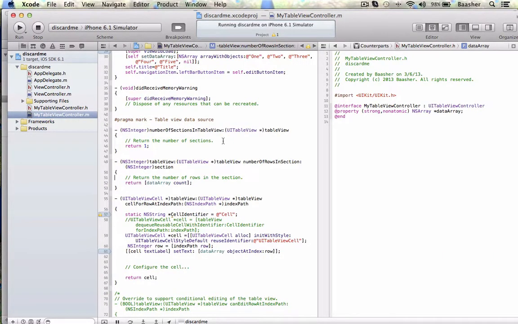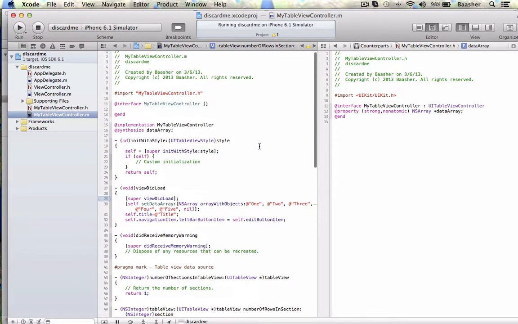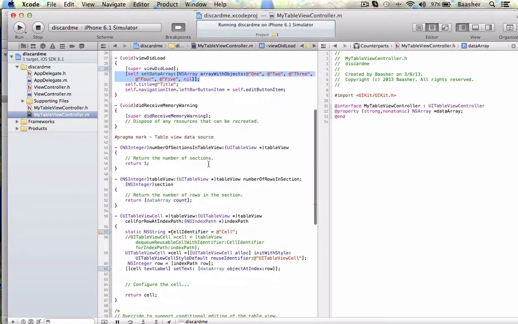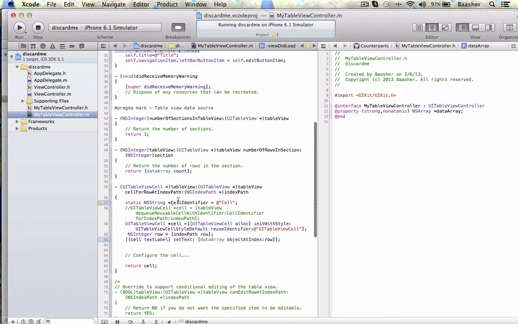Now at this point, I have implemented some data arrays to be bound to the table. For that, in the header file, I declared an NS array called data array, synthesize it, initialize it with 5 elements, and started to implement number of sections in table, just one, number of rows in section data array, count how many elements are in data array. There's the number of rows we got.